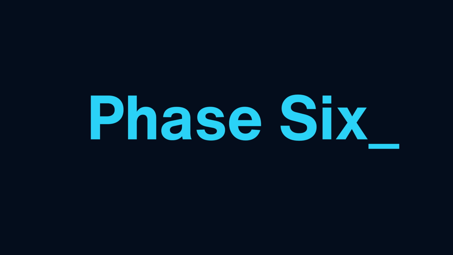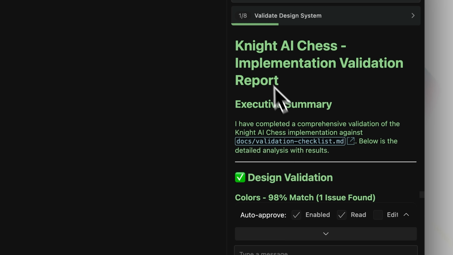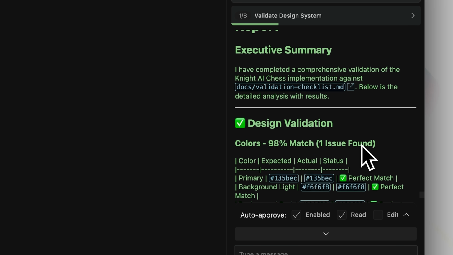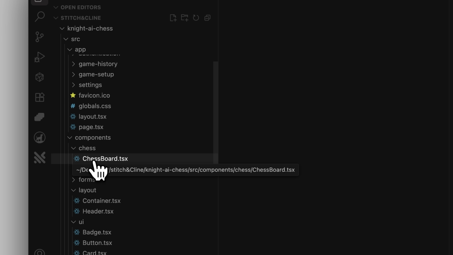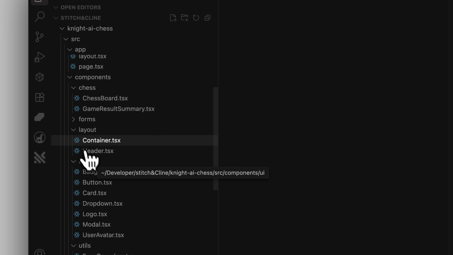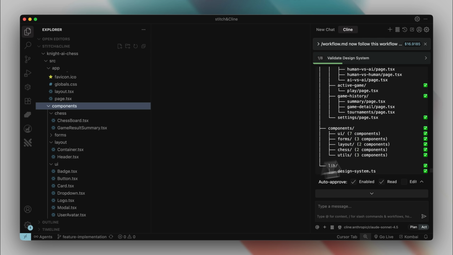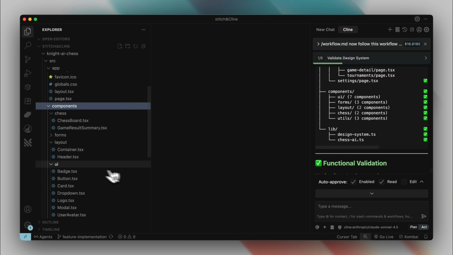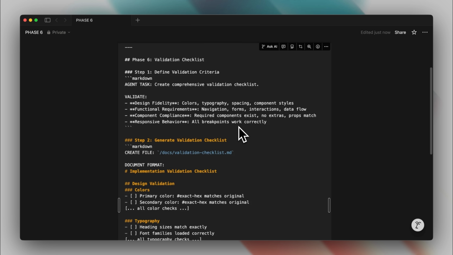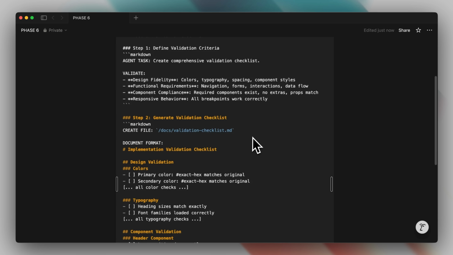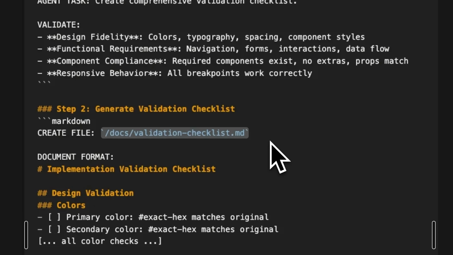In phase 6, it builds a validation checklist that scans the app that has already been built and compares it with the design files and implementation, making sure everything has been implemented correctly. It focuses on design and UI aspects, validating that all of those things have been completed. It scans the app and creates the validation criteria inside the validation checklist.md file.